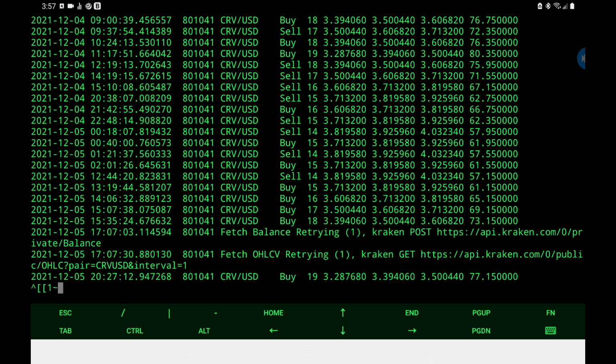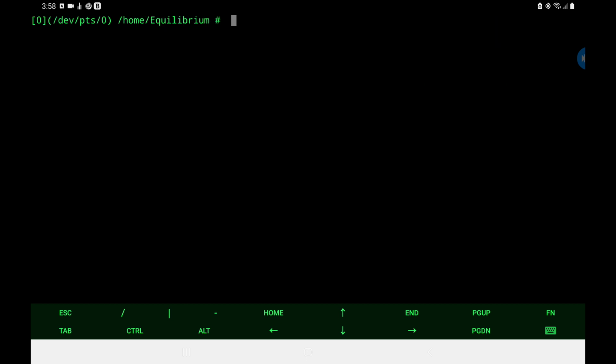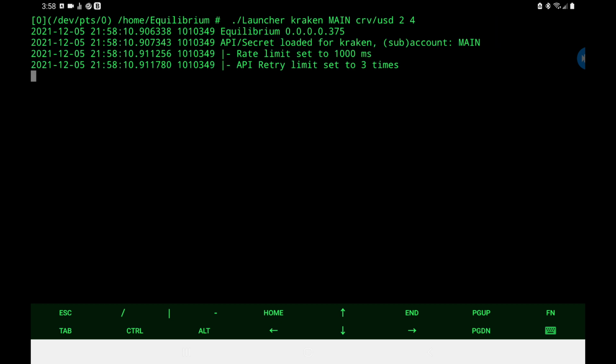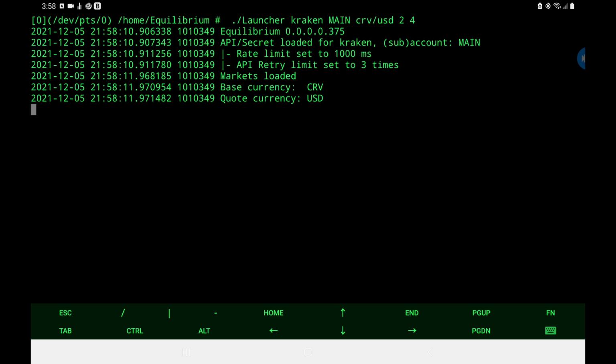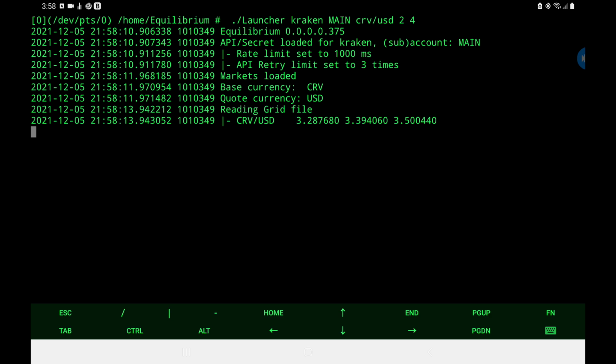Okay, we're at level 19. Again, I'm going to interrupt the process, and I'm going to restart it. And it's right back where it needs to be, watching the exact levels it needs to be. Simple and easy.